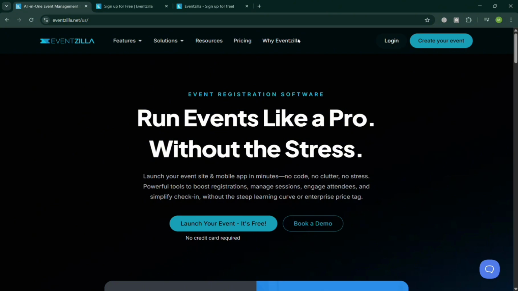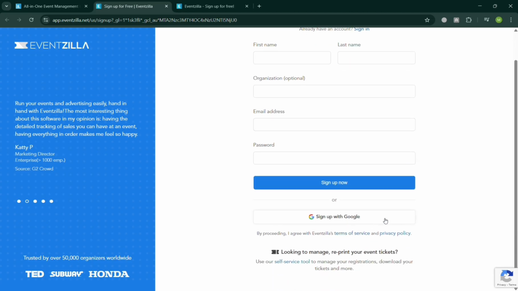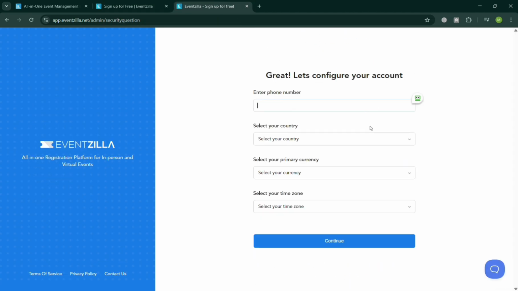So now, to create an account on Eventzilla, you can click the link in the description or click the Create Your Event button on the top right, where you can sign up by entering your first name, organization, email, or even sign up using Google. After signing in, you also need to enter your mobile phone number, select your country, your primary currency, and even your time zone. Then click the continue button to proceed.